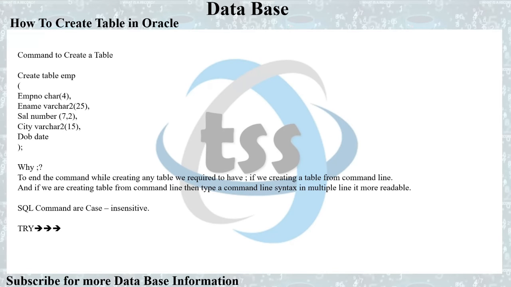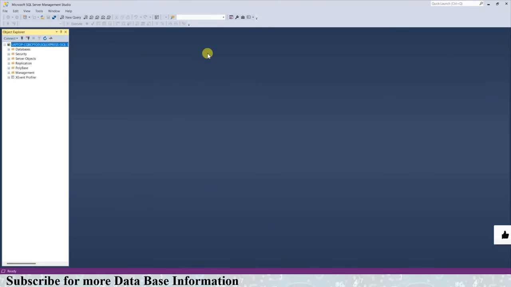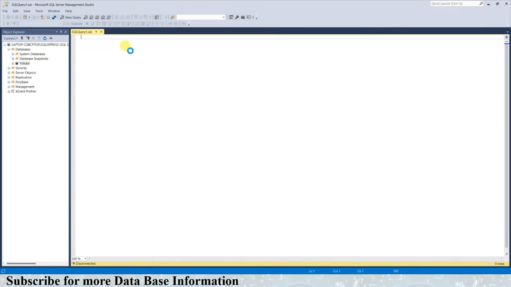So I can go into the database and create a database. I have already created a database called YouTube for the purpose of this tutorial. Now we can open a script to create the table. In Microsoft SQL Server, there can be differences in data types between the databases. So we can create a table, create table name emp.